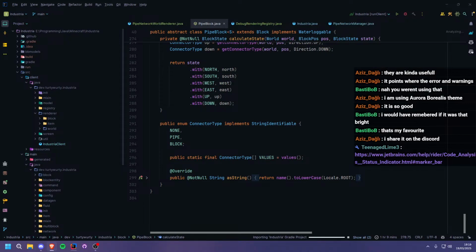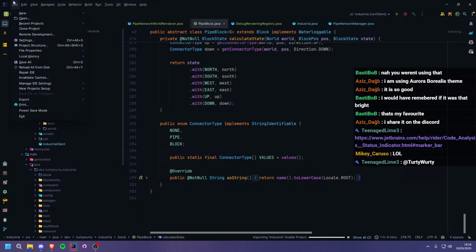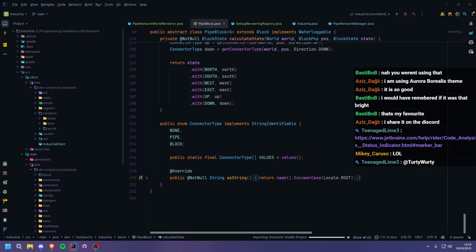So if I go settings, editor, general. No, is it not general? General appearance. I see.